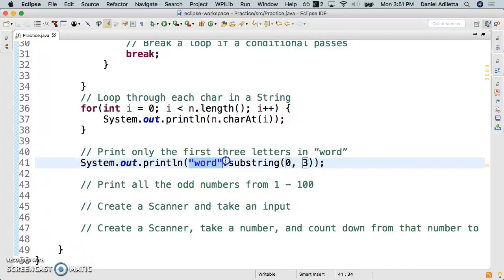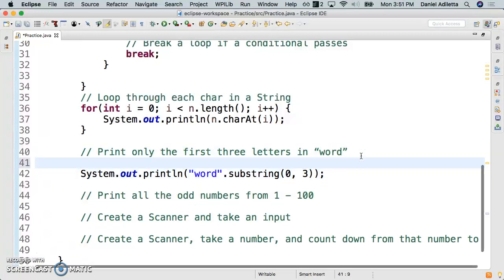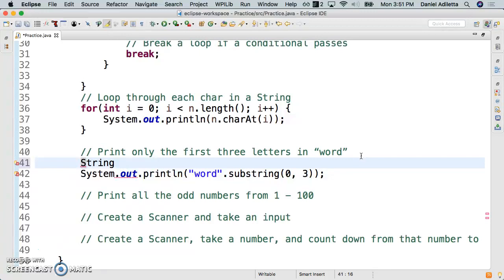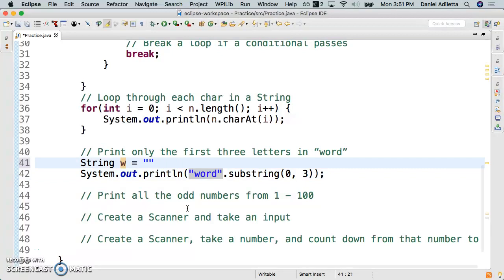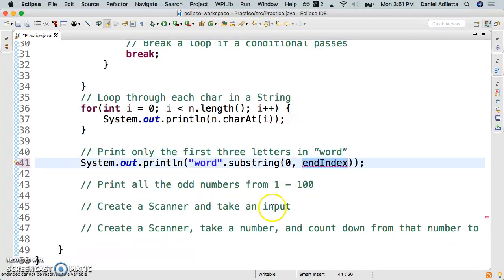So take this guy and substring. And most students declared a new string called w and made that equal to word, and then just did w.substring. I'm just a little more efficient, so I just called the method right off of the literal string. So that's the difference between a variable and a literal string.